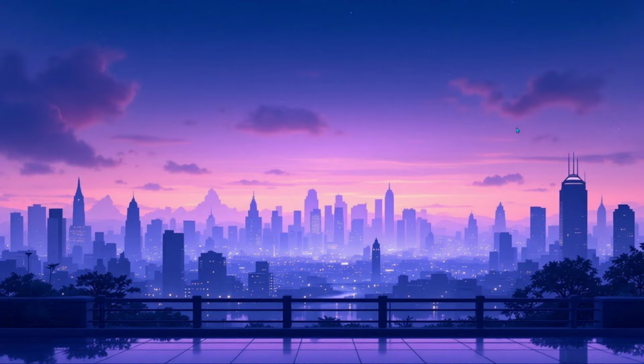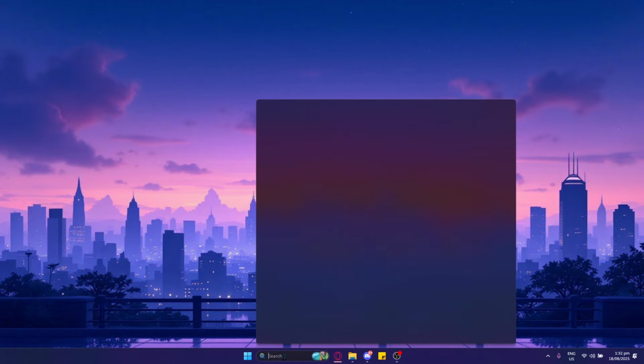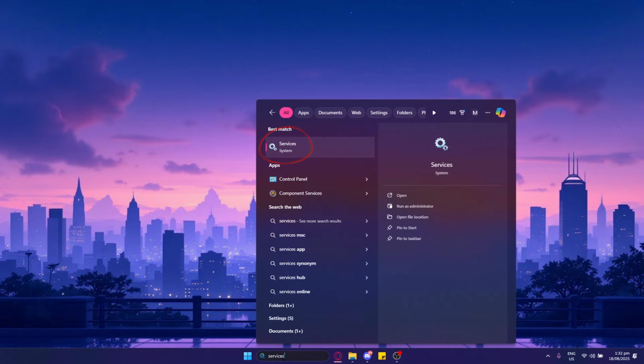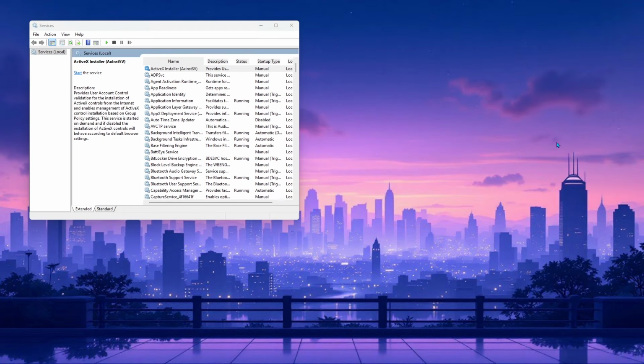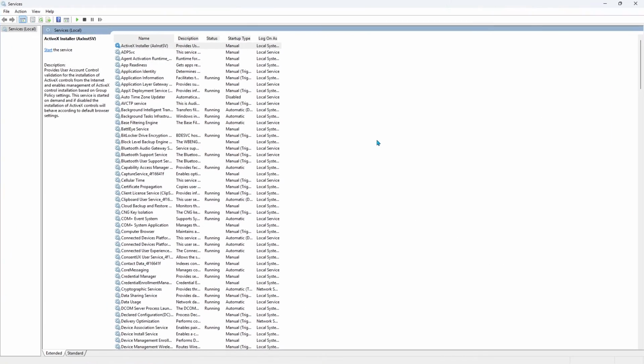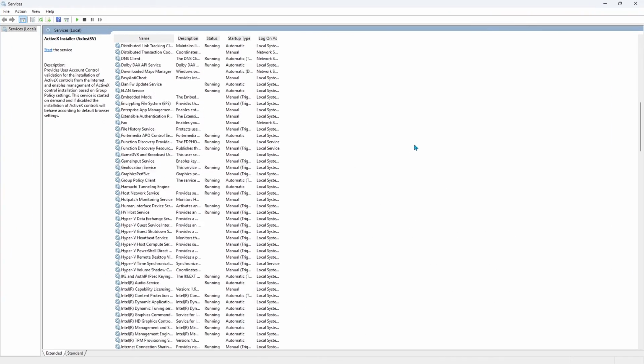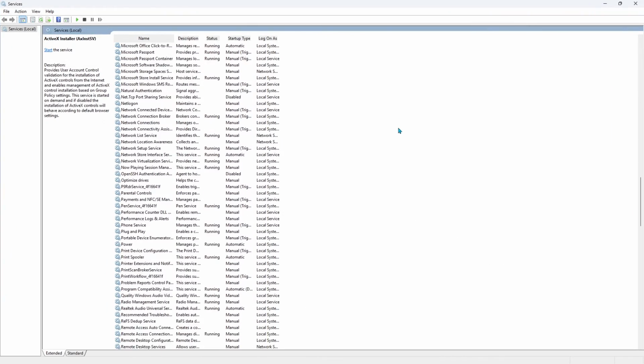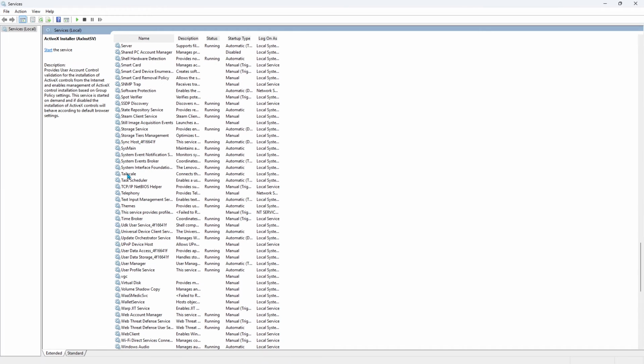So the first thing we're going to do is go to our search bar and search for services. You could simply click on it, but it would be better if we run it as administrator. Once it's open, we're going to find Tailscale. We're going to scroll down until we see it. We're going to find the letter T, and here it is.